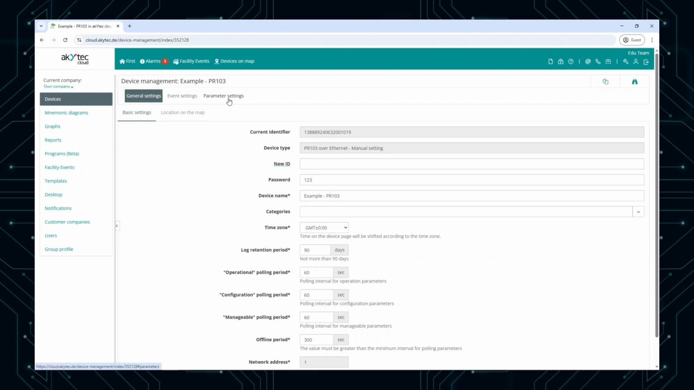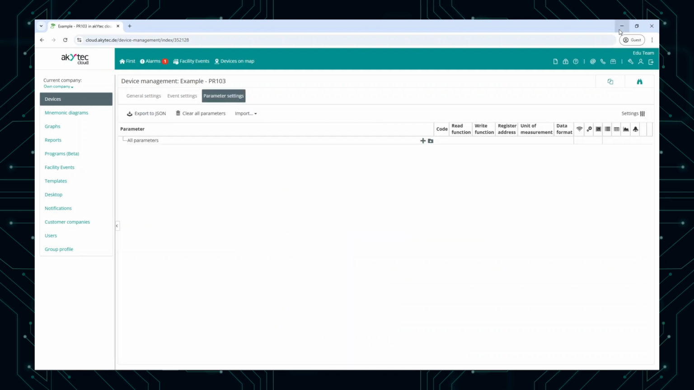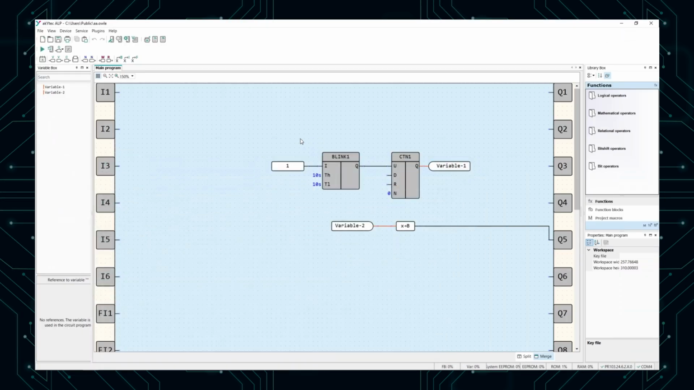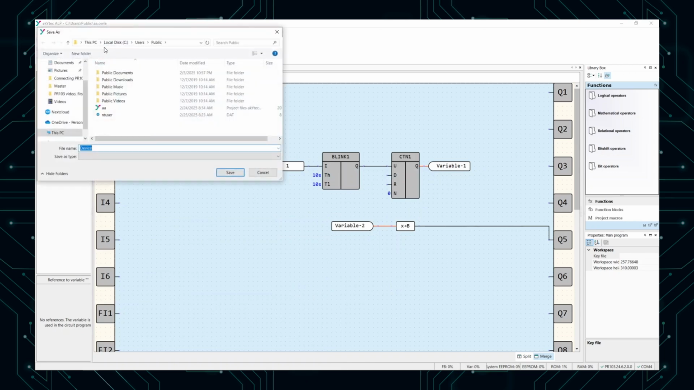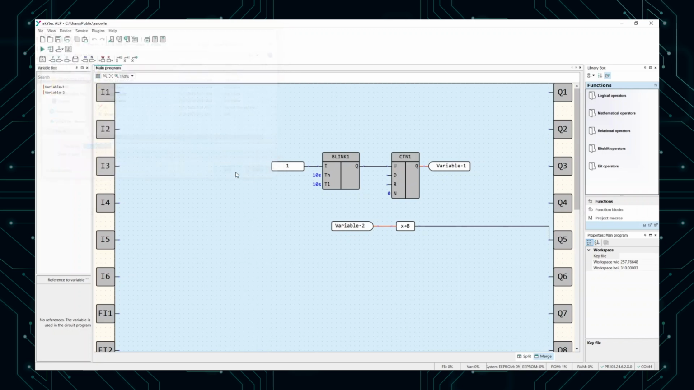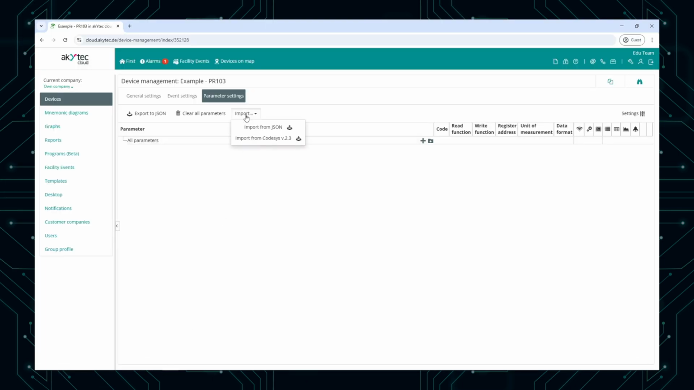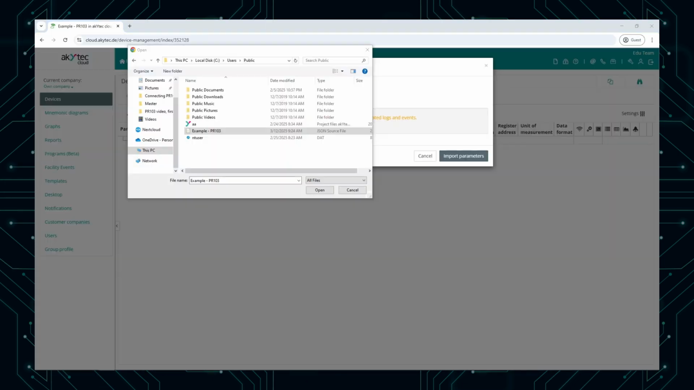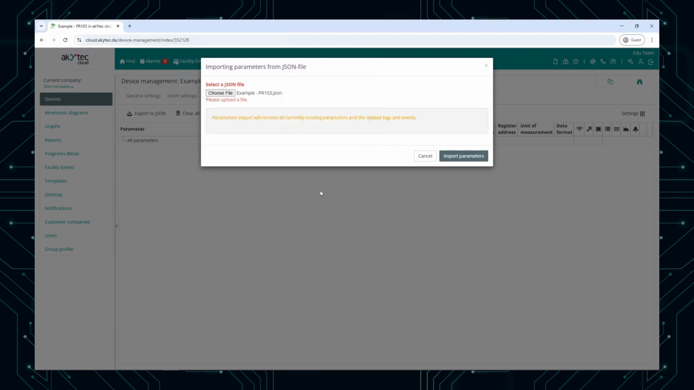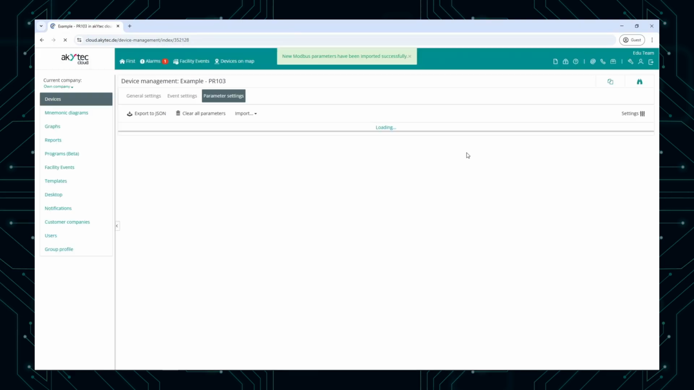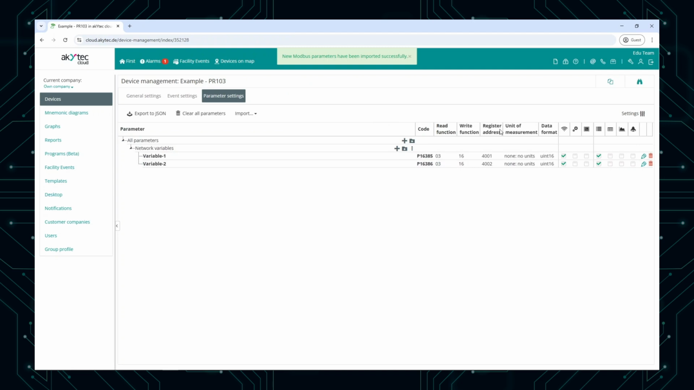Then, open Parameter Settings. But before we continue, let's go back to the ALP. Here, we will generate a JSON file by opening the Plugins card and selecting Export Device to akYtec Cloud. This file will help us create variables on the cloud side. Now, go back to akYtec Cloud, go to Parameter Settings, select Import from JSON, choose the file and click Import Parameters. Now, the parameter list has been filled with the variables and their data.